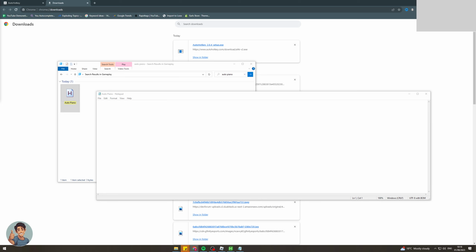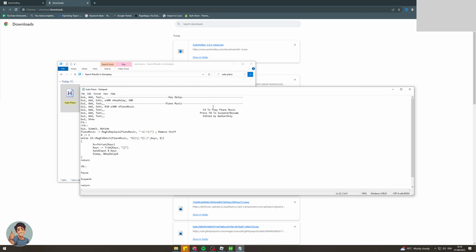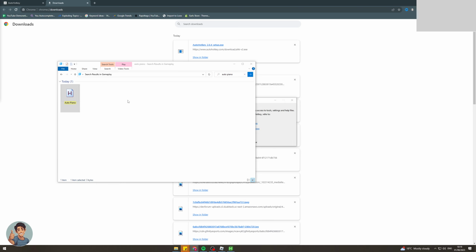Now there's tons of different types of music you can get, but I'm just going to show you one here and it'll be in the description if you do want to use it. So in here we're going to paste this script, and then we're going to click save, and that's going to save the script. So basically this will be press F4 to play music, press F8 to suspend or resume, and that's basically what we're going to do. Now we can save that and we can close that like I've just done here.